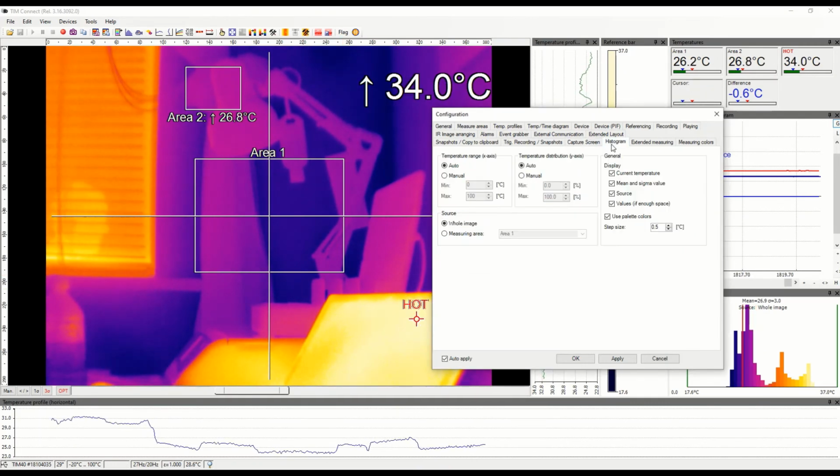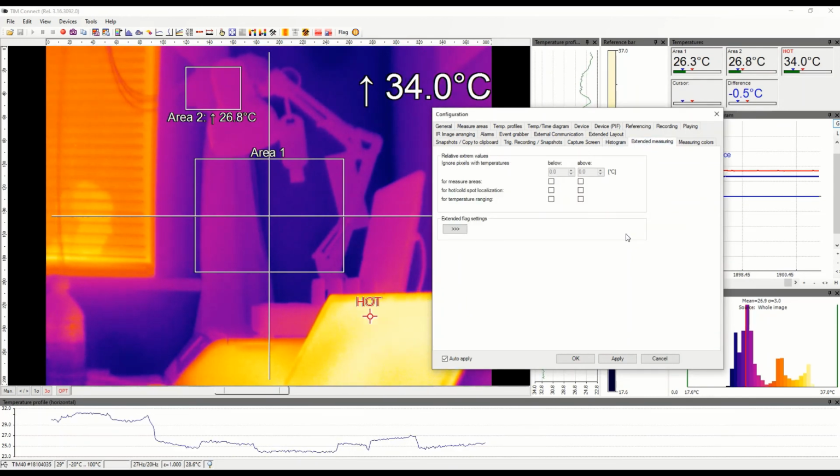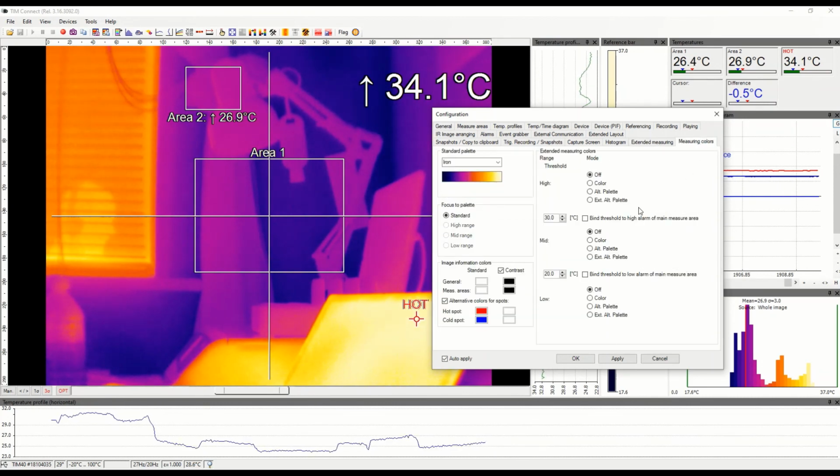The Histogram tab allows for adjustment of the settings for the histogram. For example, applying the histogram to a measurement area rather than the whole image. In Extended Measuring, you can control what temperatures are included or ignored by the software. And finally, in Measuring Colours, it is possible to apply different colour palettes or colours based on the measured temperatures.